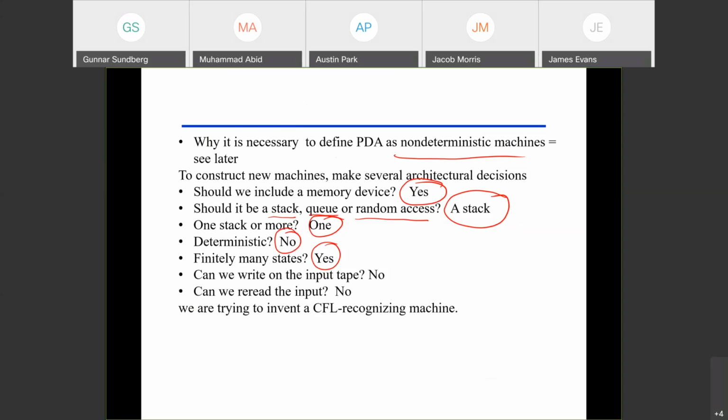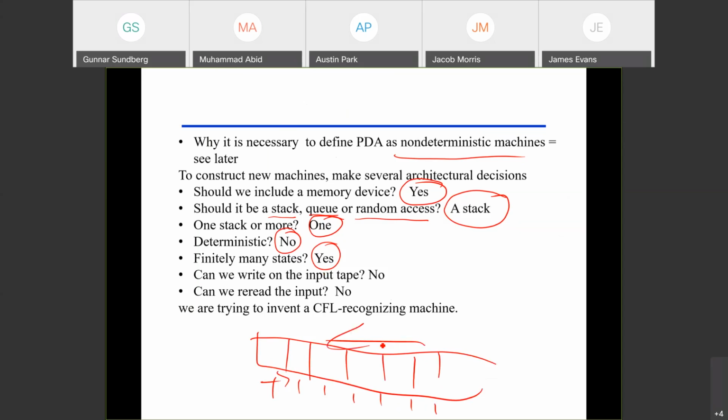Can we write on the input tape? So far, no. We have an input tape and we are only able to read cell by cell from left to right, one by one, and we can only read that. We cannot move back. We cannot write on the input tape. Can we reread? If you read something here and move forward, can you go back and reread it? No, we are not able to go back and we are not able to reread that. So these are some restrictions we see so far in PDA, and all PDAs respect these restrictions.